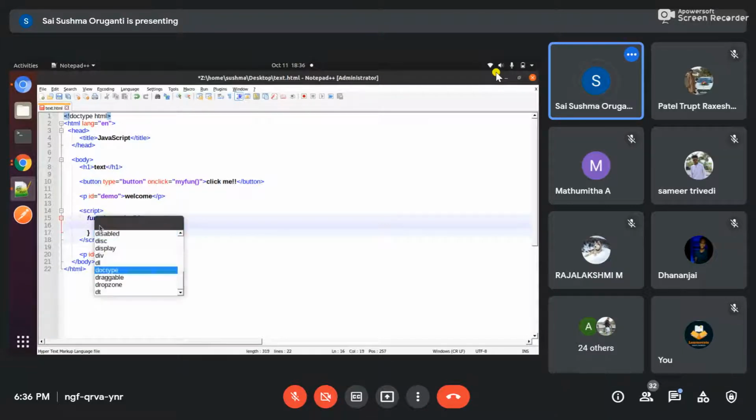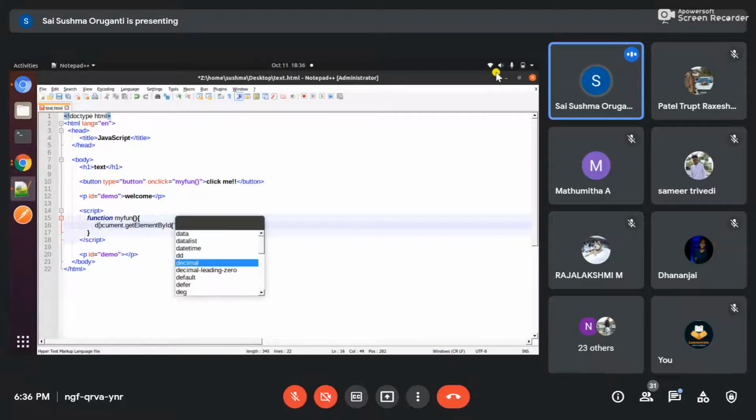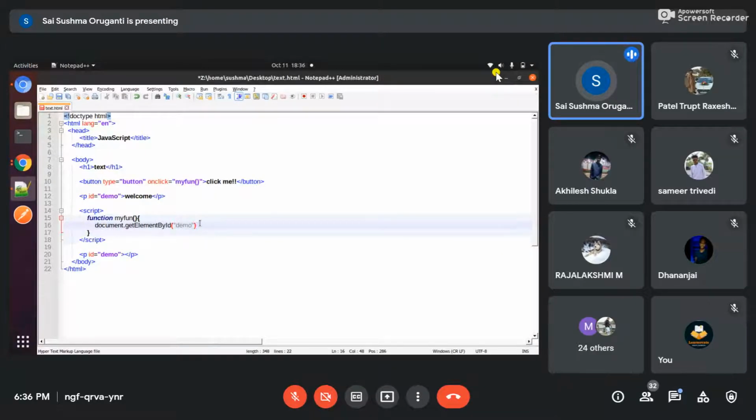Now, same thing. We are getting the document, document.getElementById. But which ID do we have to use? Demo, right? Our ID is demo. We are getting this p element here inside the function, .innerHTML. We are changing the p. Here I have written welcome, right? I am changing welcome to hello.